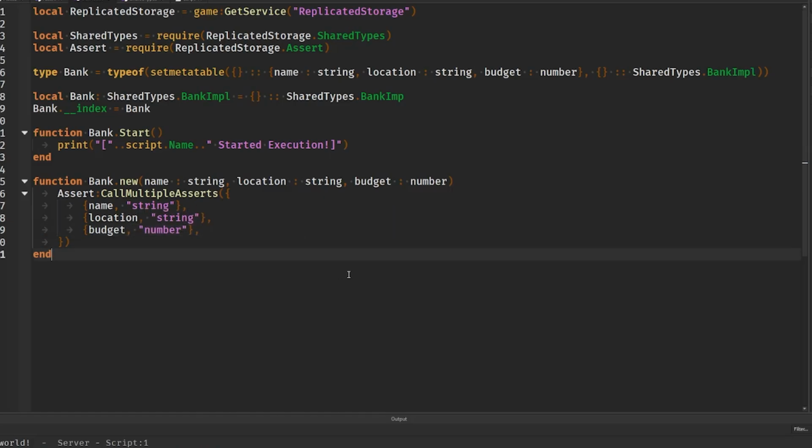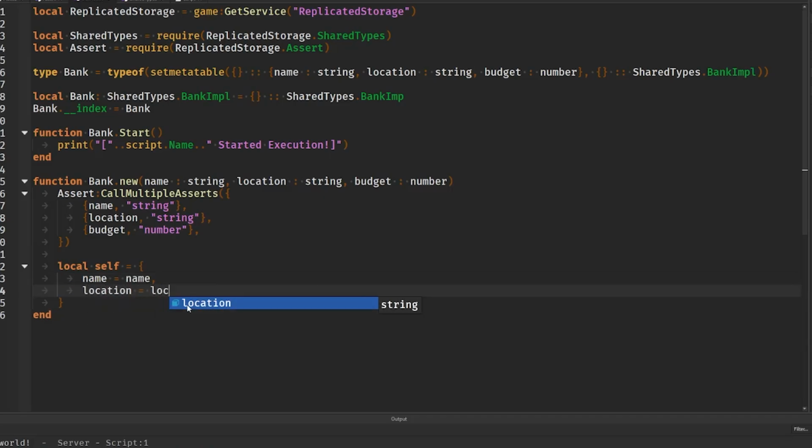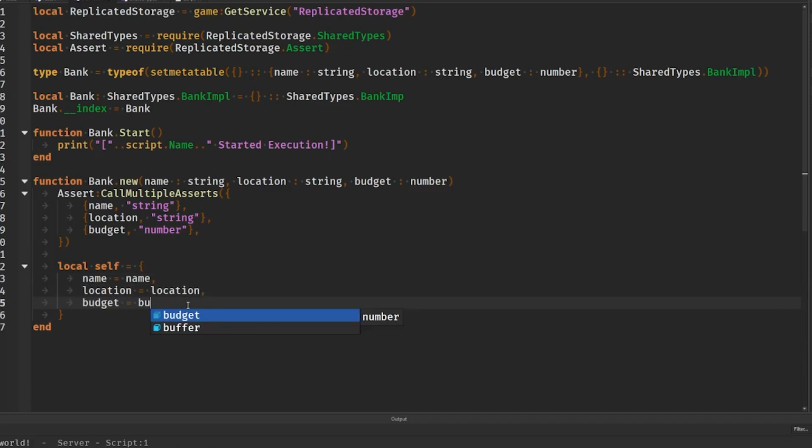And again, you don't really need to do this. This is just for double checking and for making sure your code is even more robust. So then we can get the self. Since we're using the dot, we don't actually get the self. So we'll just basically make a self table, and we'll set the name to be the name, and we'll set the location to be the location, and the budget to be the budget.